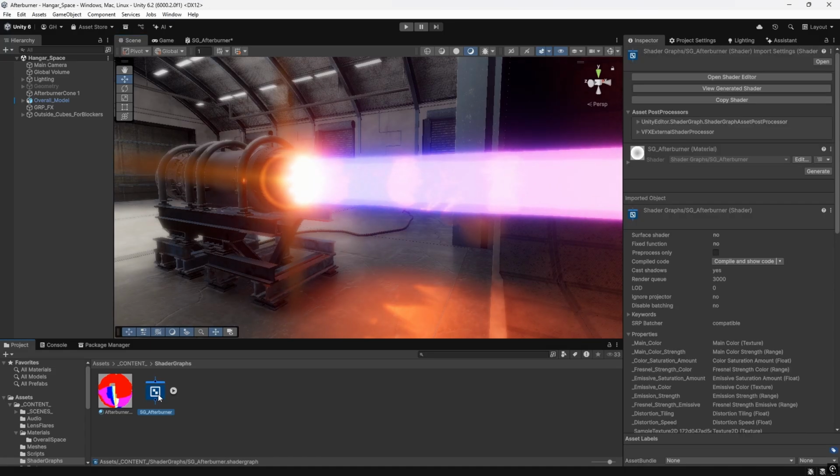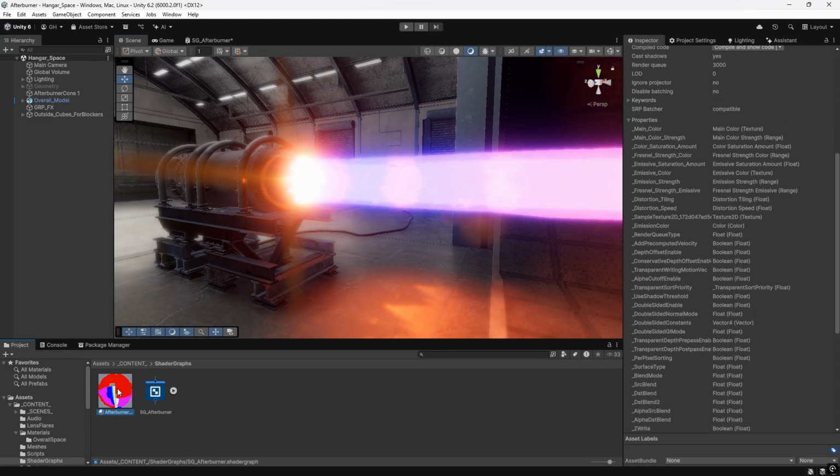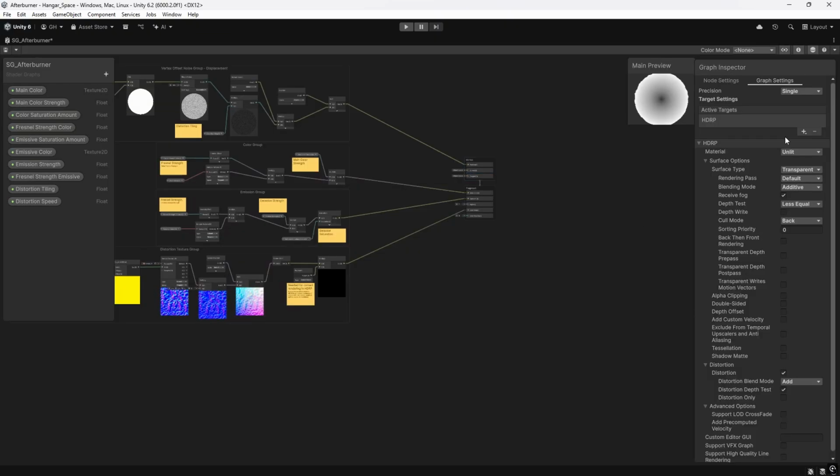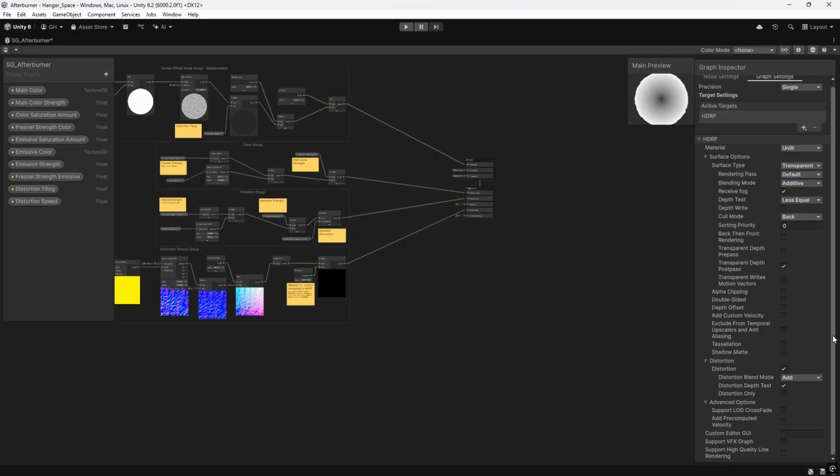I have already created our shader graph, and the material to be assigned to the thruster geometry. We will start on the right side of the shader graph and focus on the graph inspector. This is where we set our shader parameters that drive the associated material. First, I set the material type to unlit, surface type to transparent, and blending mode to additive. Then near the bottom of the graph inspector, I enable distortion, setting a distortion blend mode to add, and then toggle on distortion depth test.